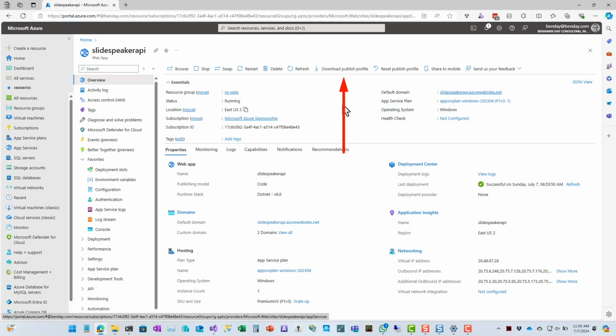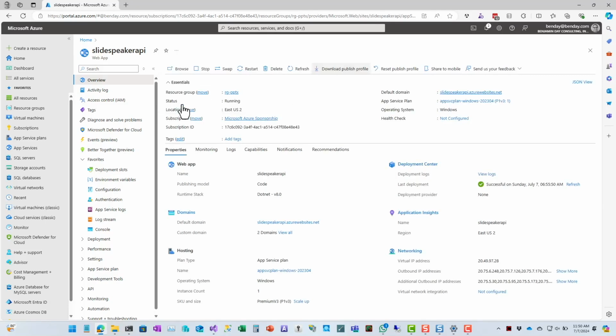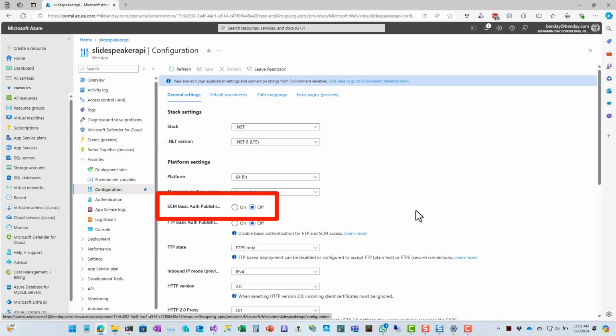So let's come up to the Download Publish Profile button and click it. It attempts to download the Publish Profile info, but it fails. The error says Download Publish Profile, basic authentication is disabled. Interesting. I don't remember turning basic auth off, but let's go see. Click OK to dismiss that error. And now let's go to configuration and check out that auth setting. There's the setting, and basic auth is turned off.